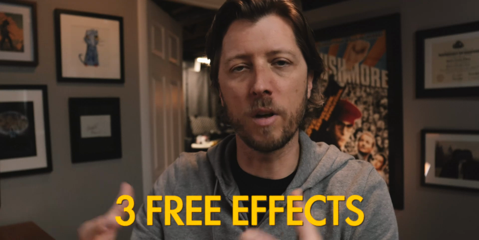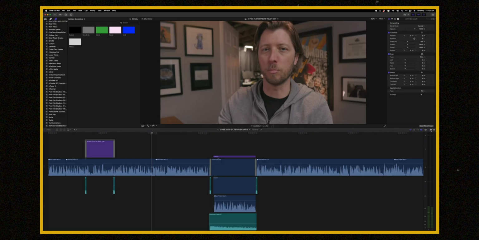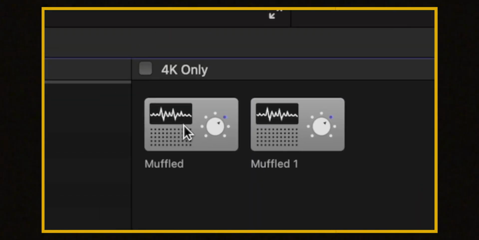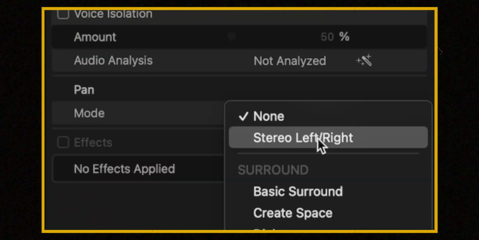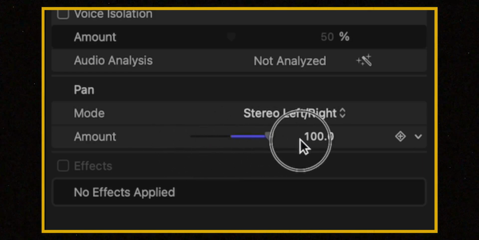We're going to take a look at Final Cut Pro and do some in-depth stuff with audio today. We're going to look at a Reverb Out effect. We're going to look at the Muffled effect in Final Cut Pro. And we're going to check out how to pan your audio left and right for some really cool audio effects with your sound effects editing.